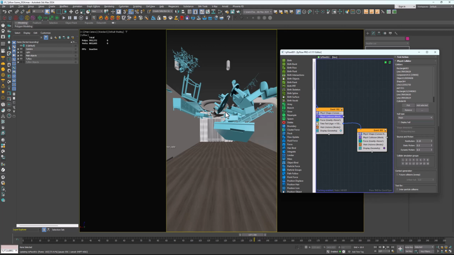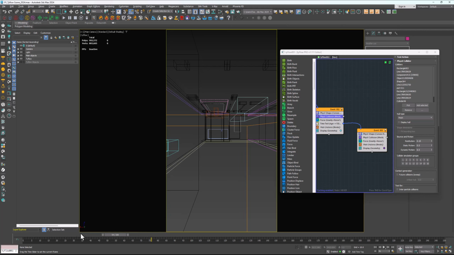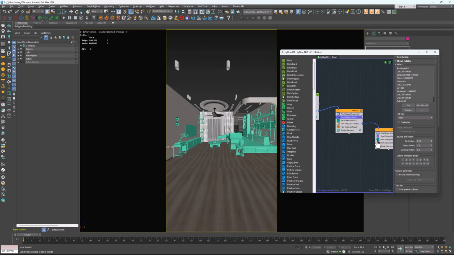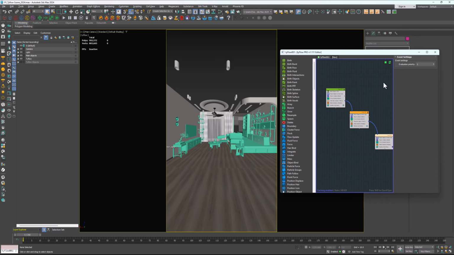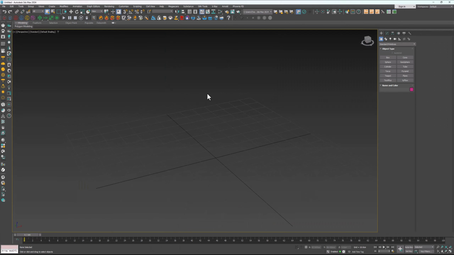The current scene has lots of objects. It is quite heavy, so if we want to test, it will take lots of time to calculate. So I decided to create another scene, a very simple scene, and do this step by step again for better understanding. Okay, so let's turn it off and open another 3ds Max, and for example I have my objects here.